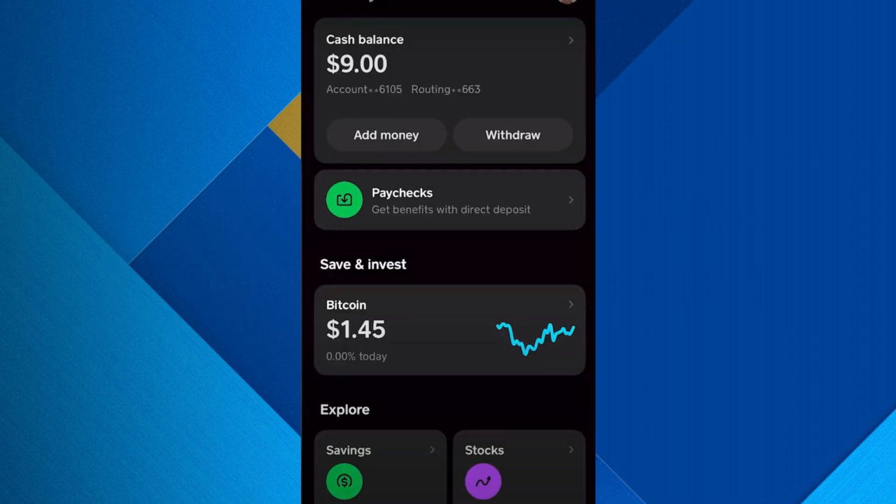So let's get started. To begin the process of cashing out your Bitcoin on Cash App, start by launching the app on your phone. Once you're in, head over to your Bitcoin wallet. You can get there by tapping the icon on the lower left corner, then selecting the Bitcoin section found beneath the Save and Invest category.